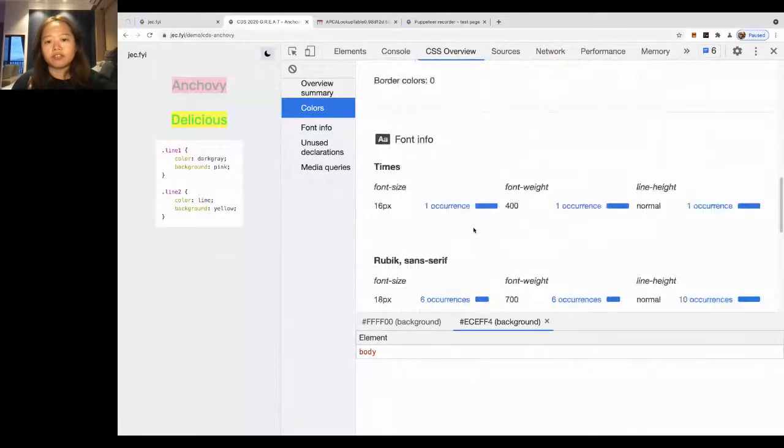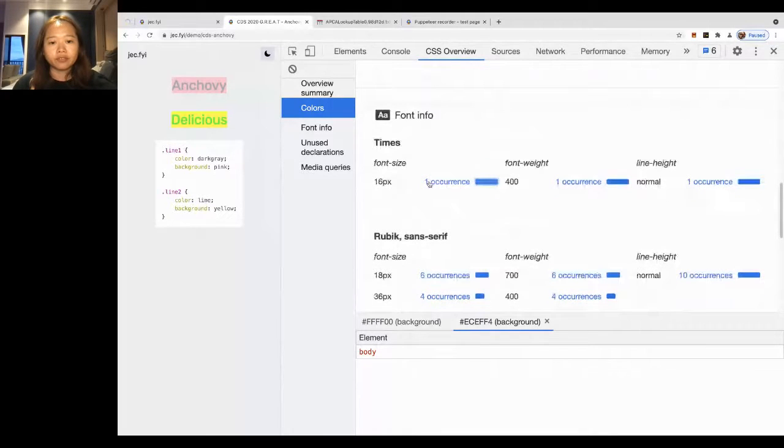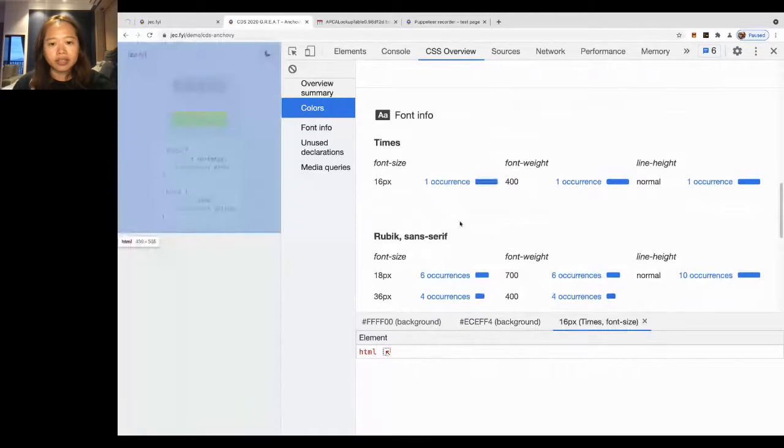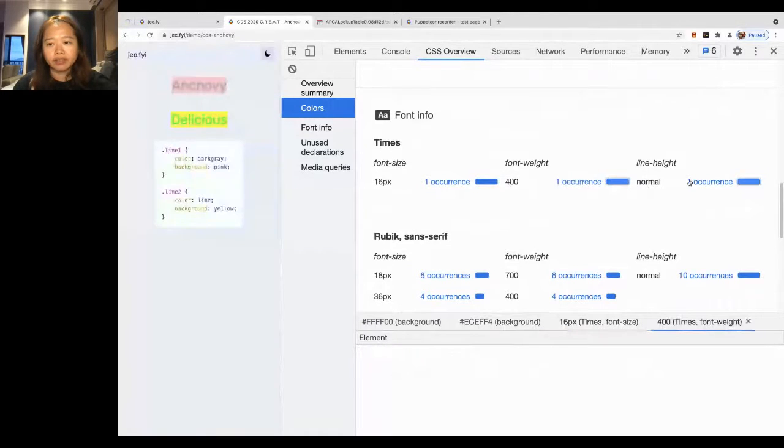And then it will give you the font info. How many fonts are you using in this page? So you see that in this page, I'm using the Times font, one occurrence. If you click on the occurrence, the same thing, you can see which element is using that. If you click on the target, it will go to the screen. But if you click on this element here, it will just bring you to the code.